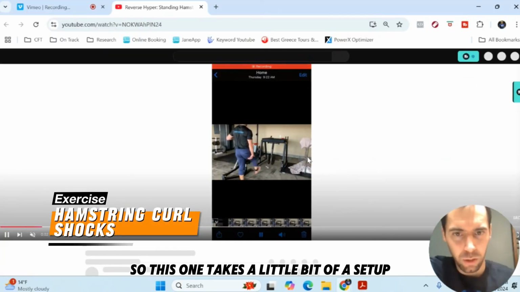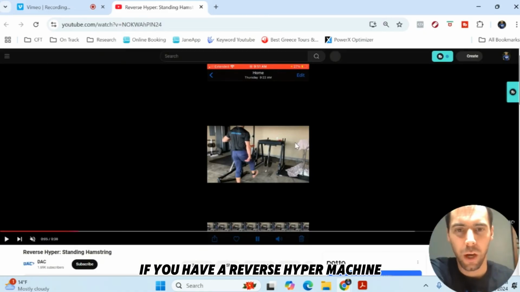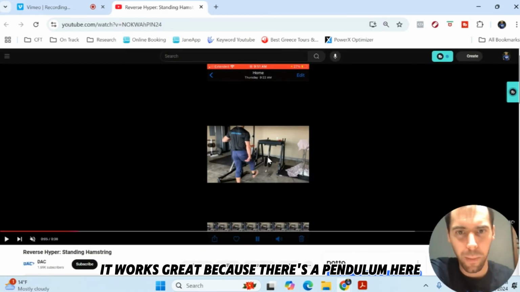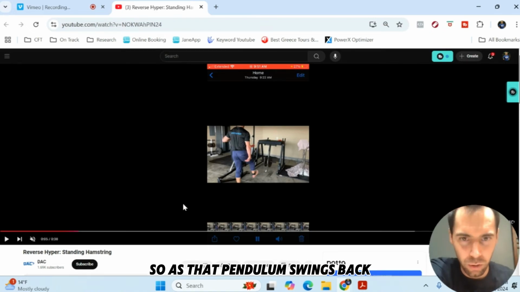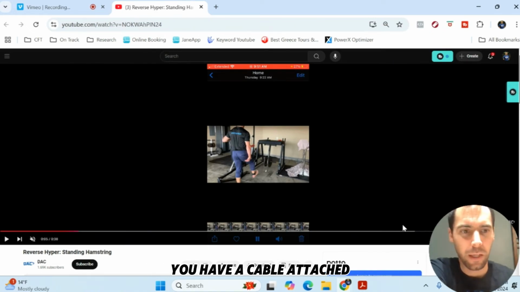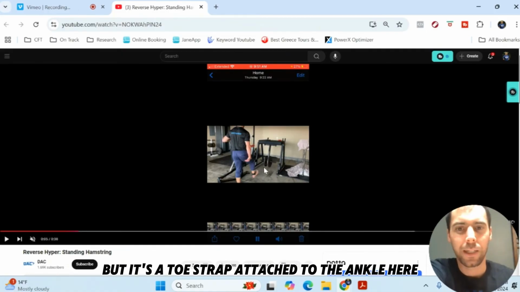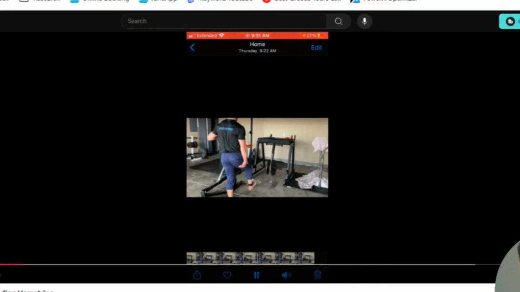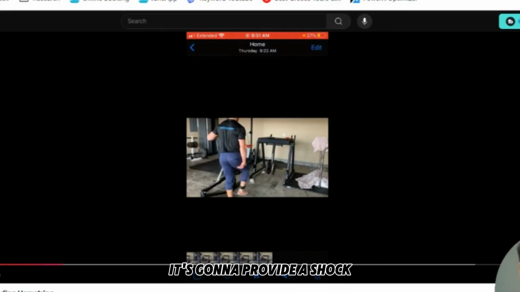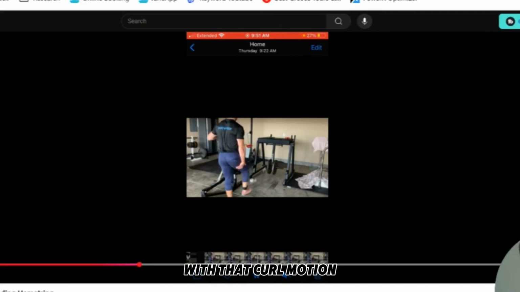This one takes a little bit of a setup. If you have a reverse hyper machine, it works great because there's a pendulum here and the weight just kind of swings back and forth. As that pendulum swings back, you have a cable attached. You can't see it too well, but it's a toe strap attached to the ankle here. So you're going to do a hamstring curl, and then as the weight falls back, it's going to provide a shock or an impact to the hamstring with that curl motion.